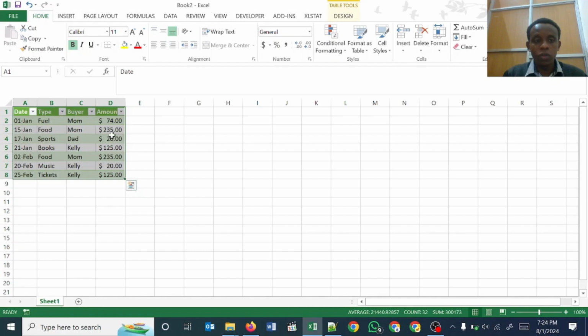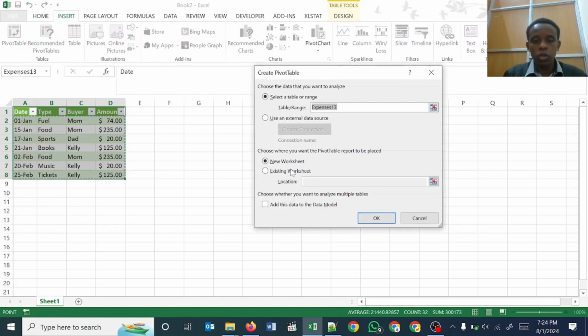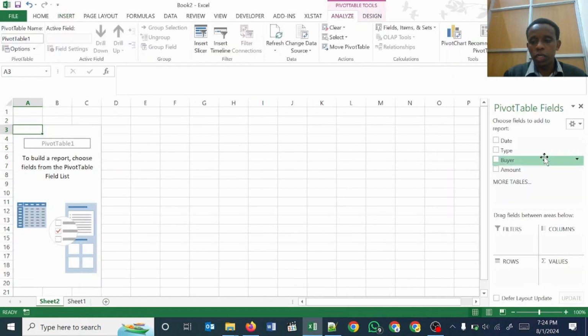So I'm going to show you how to create a pivot table out of this table and then get a slicer. So I'm just going to select my table and then I'm going to head over to insert and then I'm going to choose pivot table, which will bring up this pop-up. Everything is okay the way it is, so I don't want to change anything. And now I need to put my data.